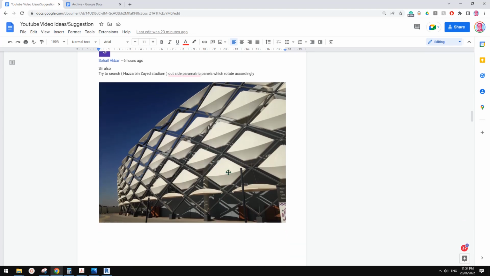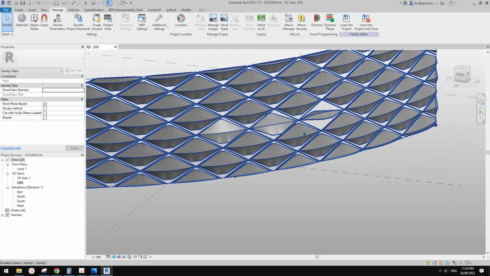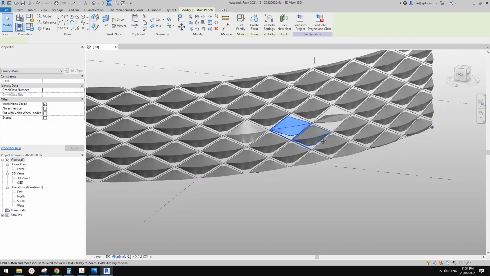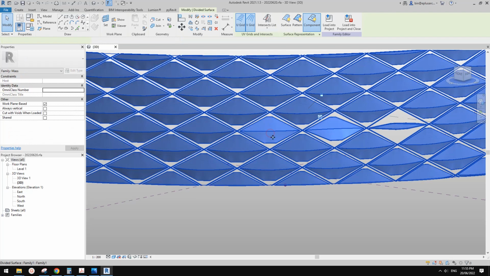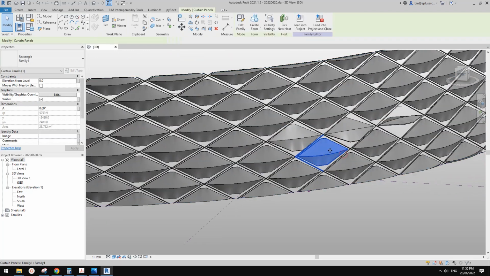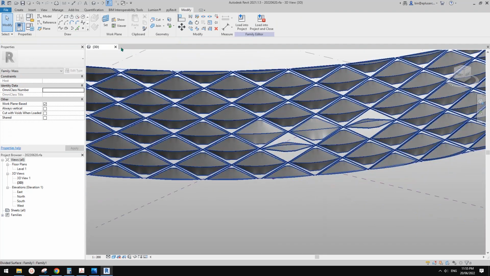Today let's model this. This will be the result, and you can adjust the angle of these panels. Okay, so let's start.